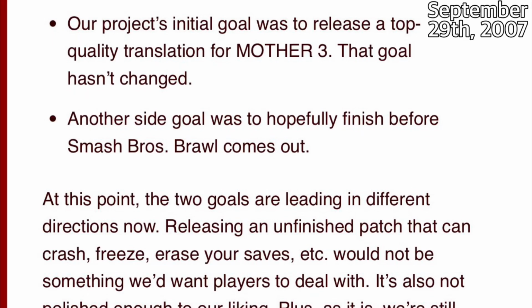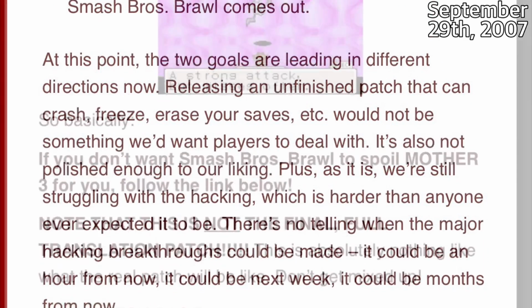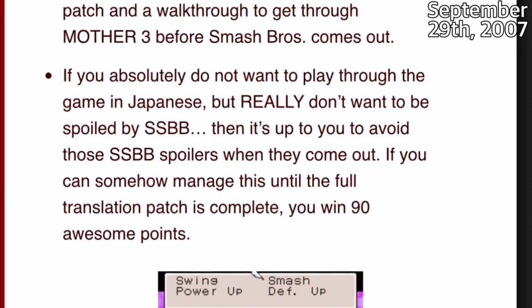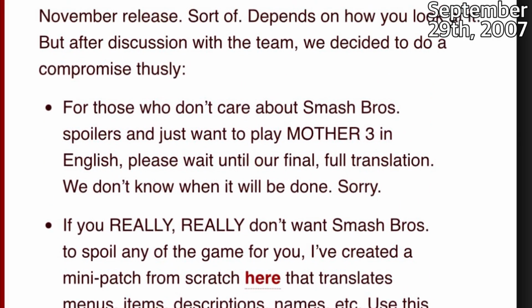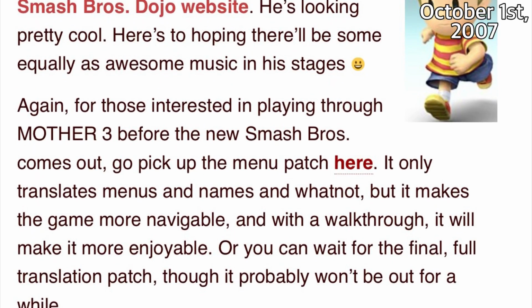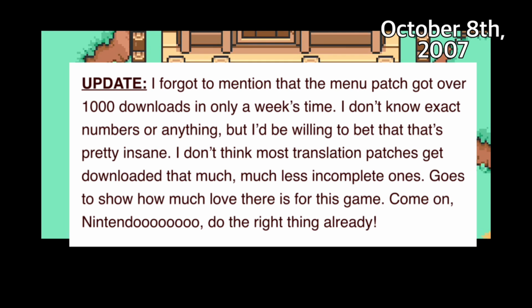By the end of the month, with Super Smash Bros. Brawl's expected release date looking closer, the team decided to release what they dubbed a mini patch that only translated the game's menus, as it was clear the full translation wouldn't be ready by November. October 1st comes and Lucas was finally announced for Smash Brawl. On the 8th, Mado revealed that the menu translation patch had been downloaded over 1,000 times already. People really wanted to experience this game.